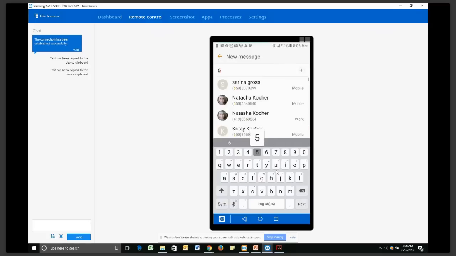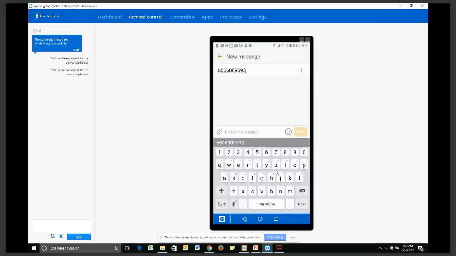So I'll do a 650, this is in my area, and then 600 9593. So that's my texting phone number. Let's say that I'm a real estate agent and I have this panel here in the Bay Area. I'm now in Redwood City, and I text this. This is my phone number on the panel.